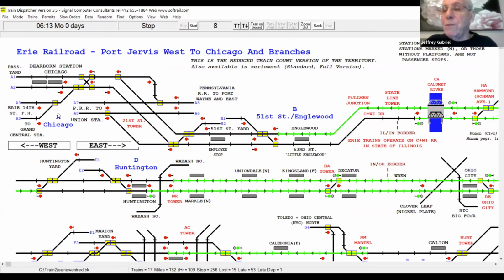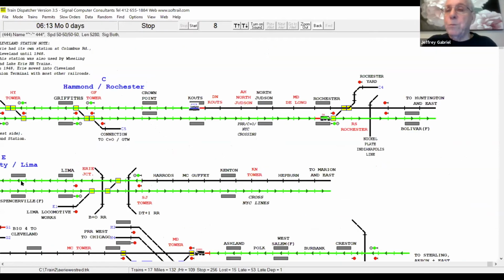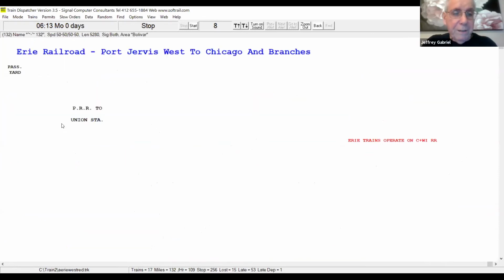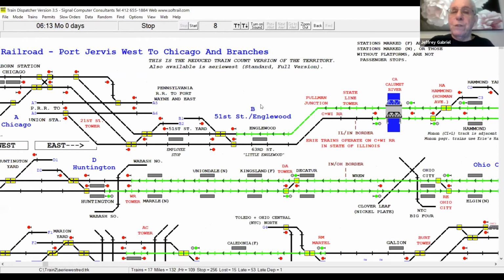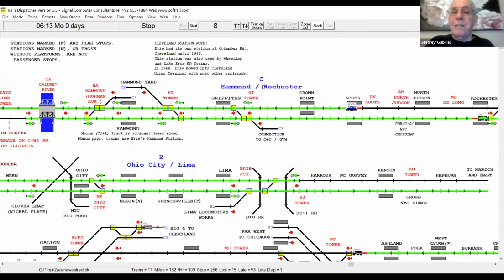So I mentioned a way of navigating before, which was put your pointer on the end and click, and it will bring you to wherever that line goes to. But going back to Chicago, a faster way of navigating long distances, if you know where you're going, which will also show you what the letters are used for, is using the alphabet keys on your keyboard. And so A is Chicago. So if I hit B, it brings me immediately to 51st Street, Yard, and Englewood. If I hit C, it brings me to Hammond and Rochester.